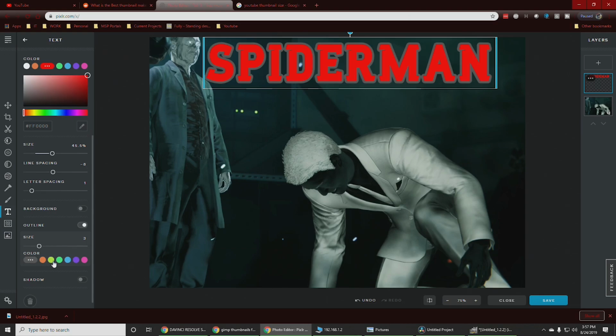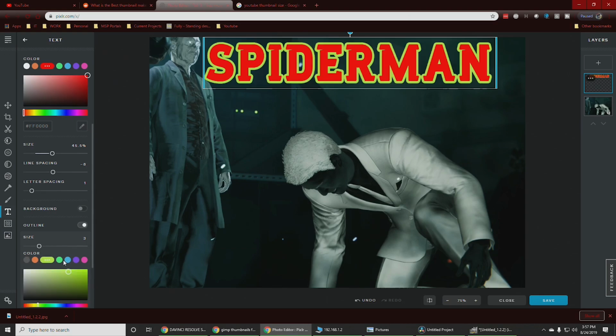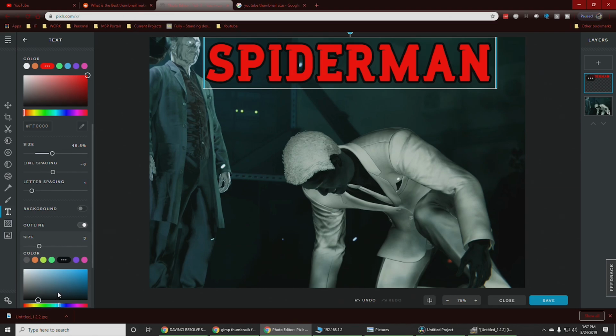So this is cool. I can do an outline. I can change the color of that. I want it to stand out. So realistically, I want that thing to be white, or possibly black. So in this one I think it's black, makes it pop out enough.